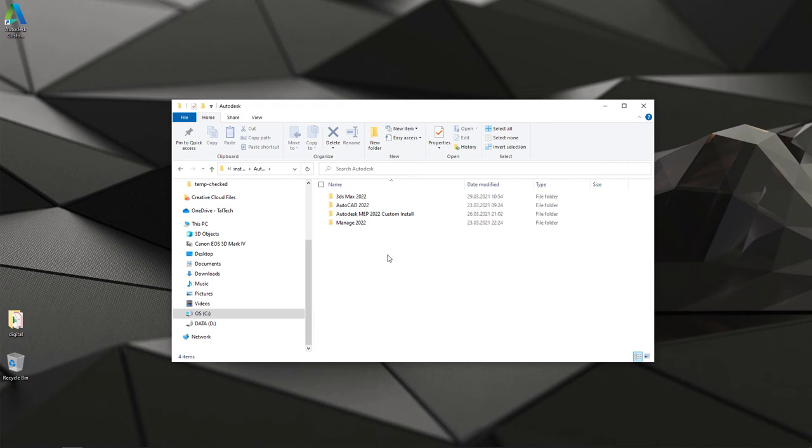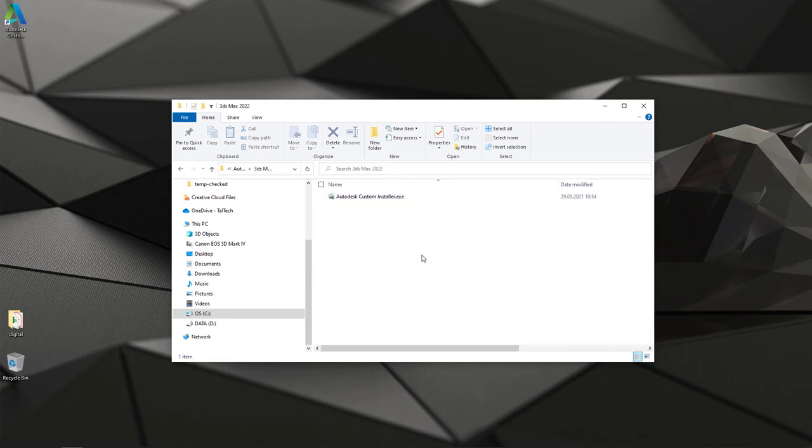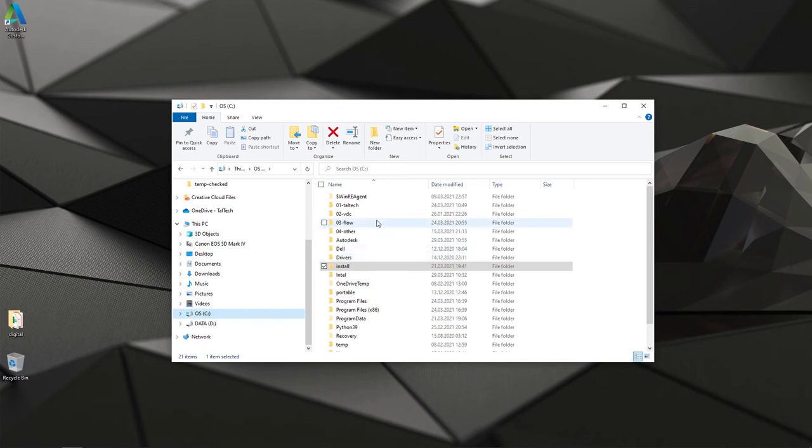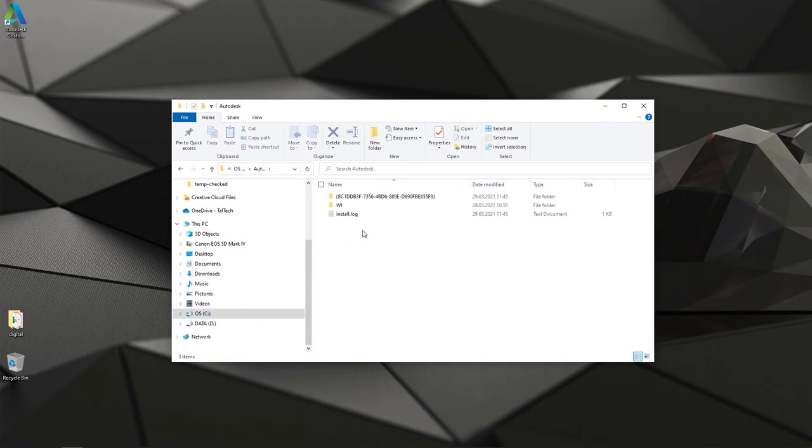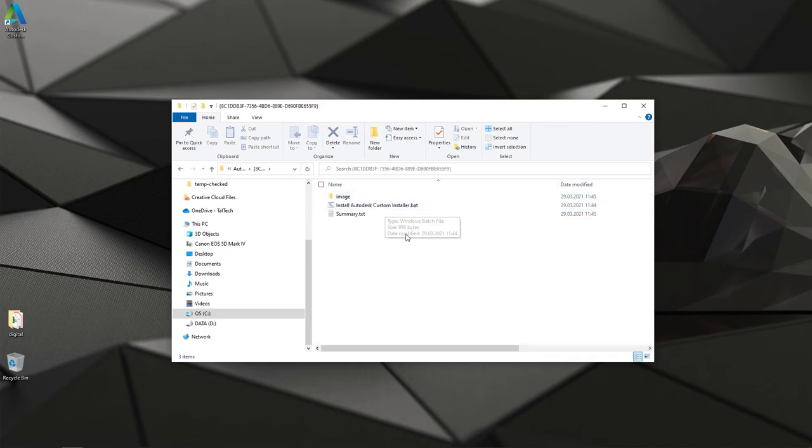I was downloading my custom installer into a folder called 3ds Max 2022. But if I open this up, then I can see the same .exe file, but my actual installation files are in another folder, which is the common location also for other methods when you download your Autodesk software. So instead of my previous folder, it is actually inside Autodesk, and then I can see some abstract name, numbers and letters. If I open this up, this is now my 3ds Max installation folder, and I can fire up my installation through this .bat file.